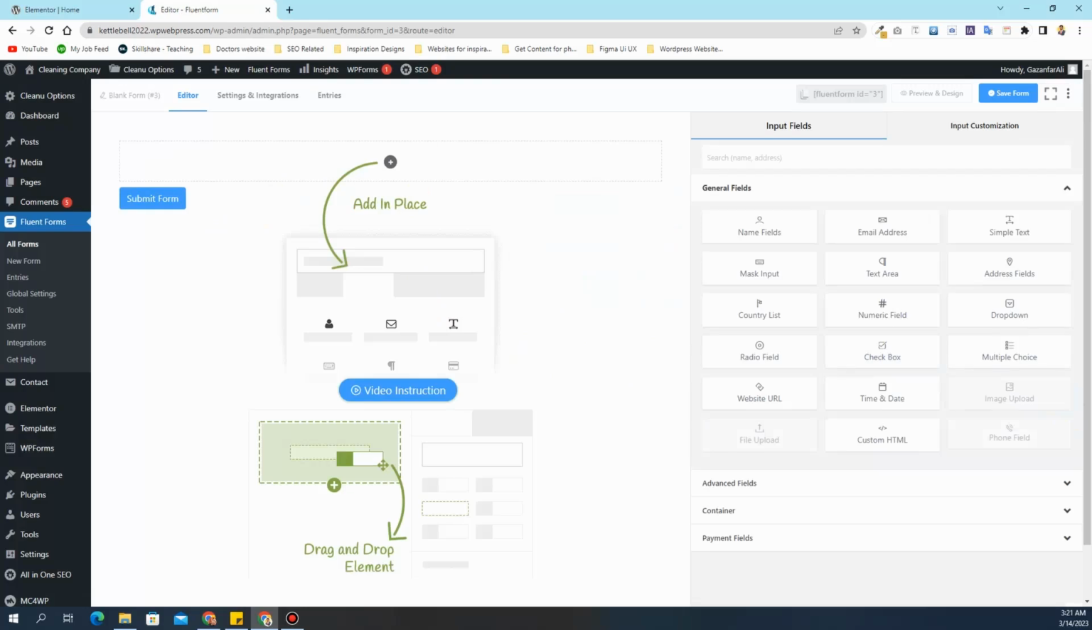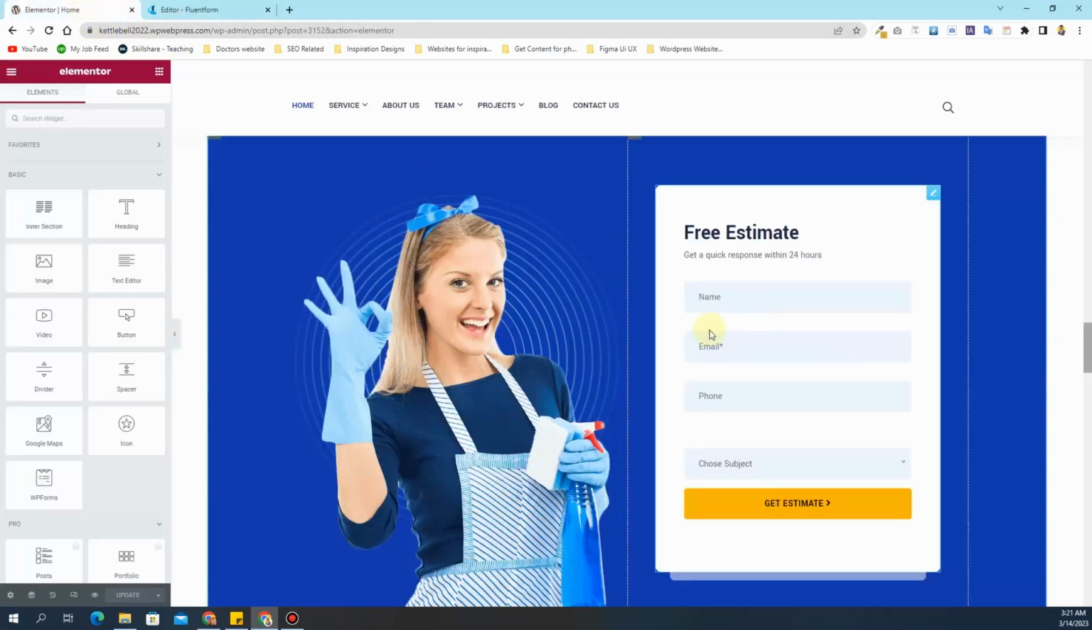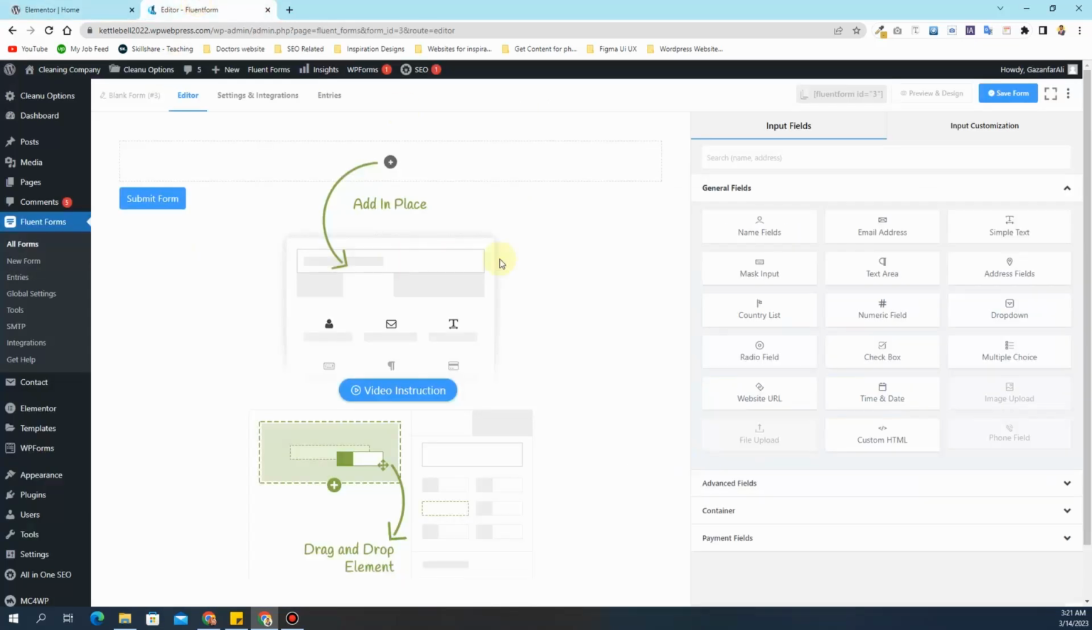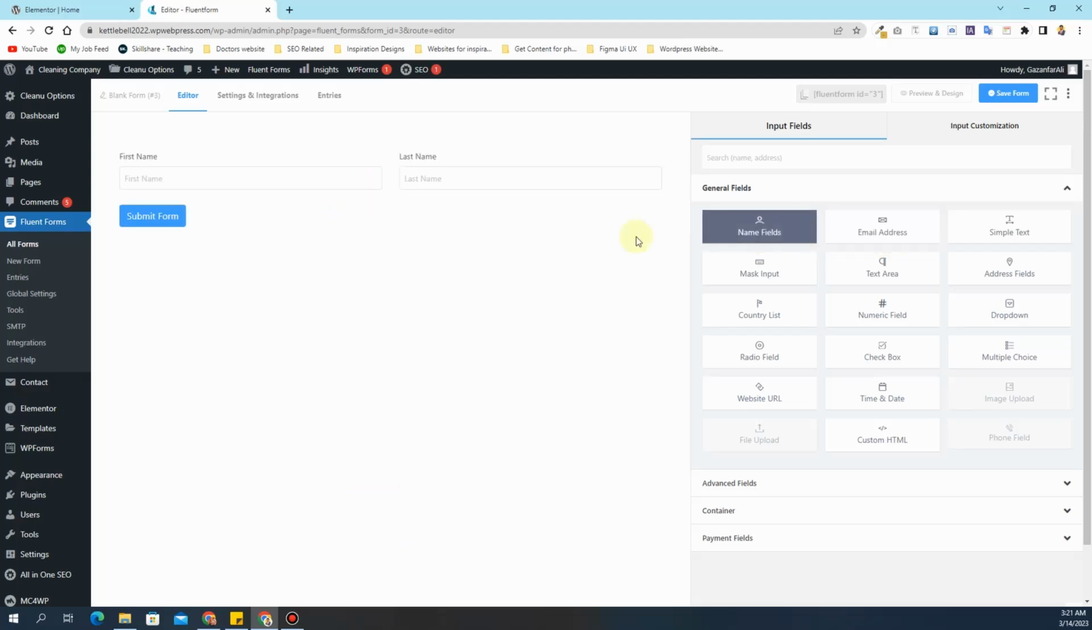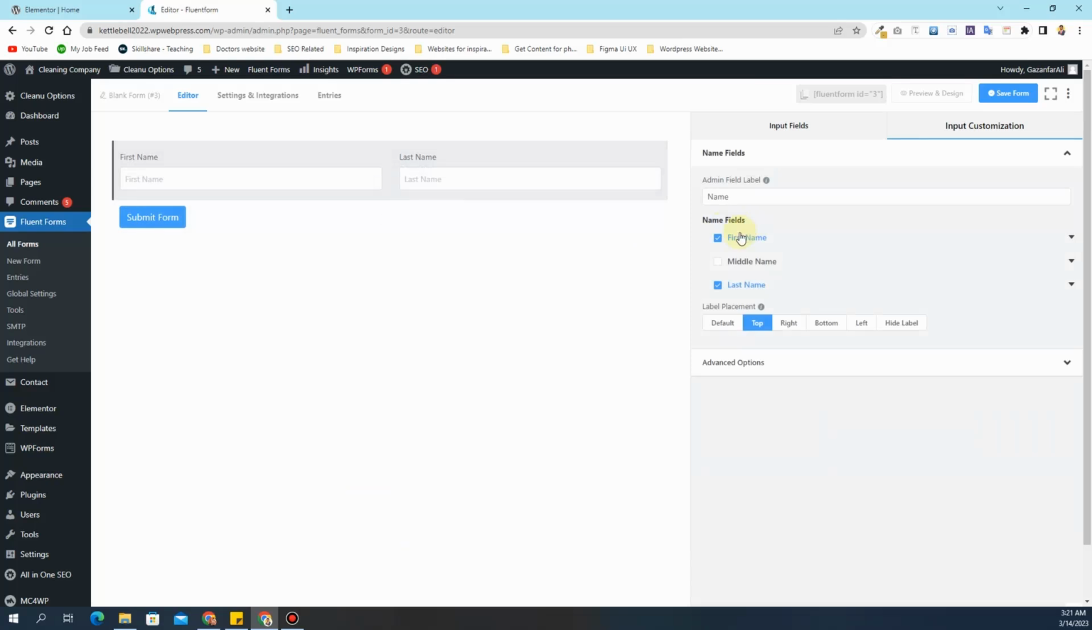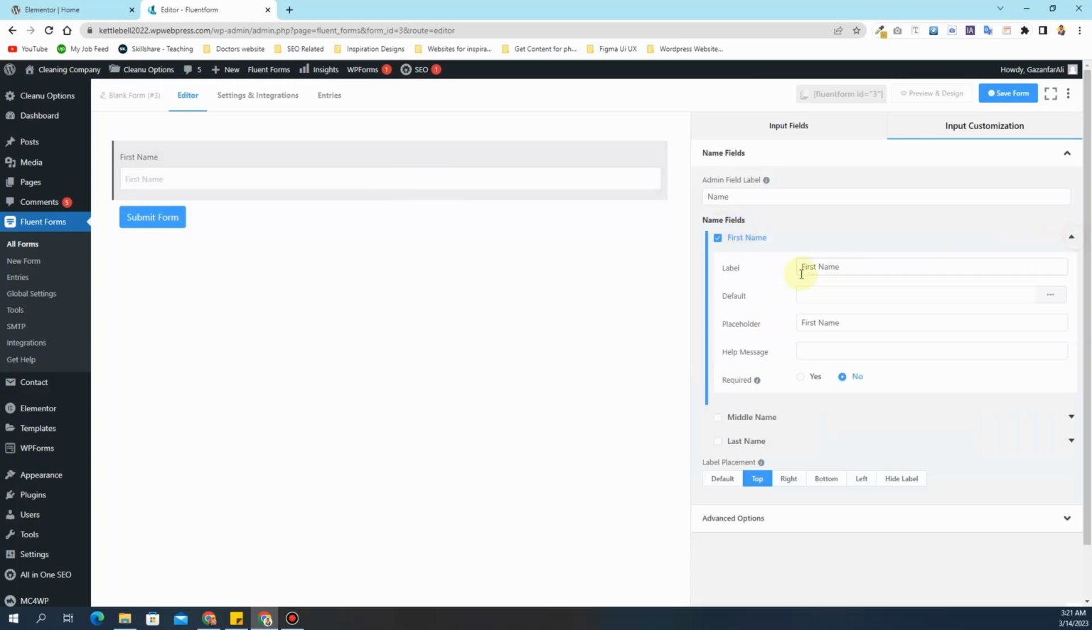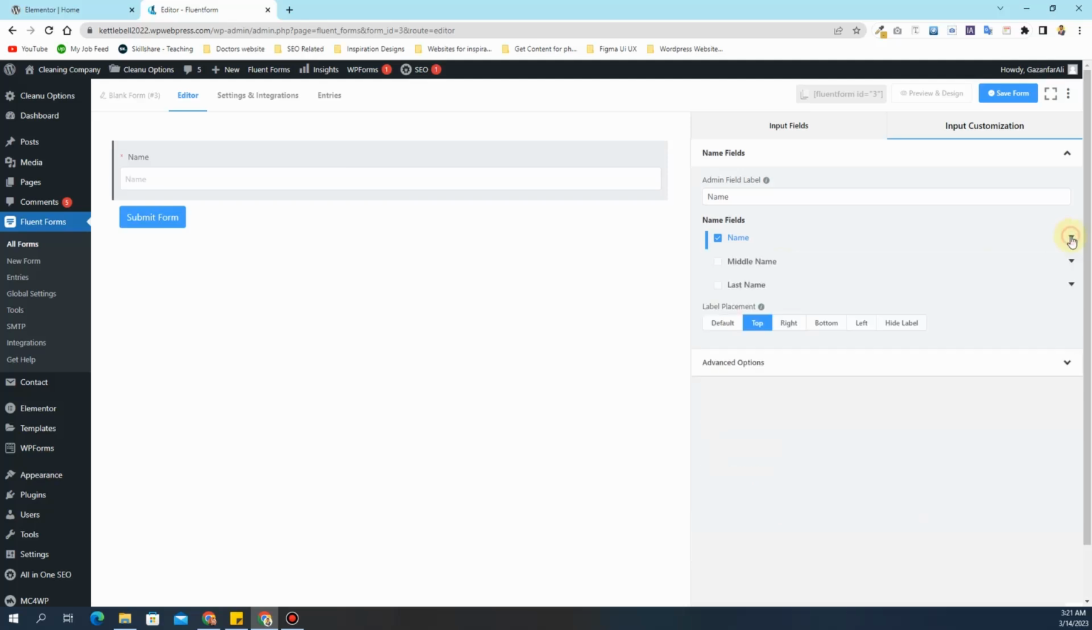Now what we'll have to do is to simply start inserting all the fields that we want in our appointment booking form. By default we have this name, email, phone, and choose subject field that is not relevant actually. So we want to create our own form. For that, first of all I want to have a name field, and inside it I only want one name field. So I'll make this one as name instead of first name, and I'll make this required.